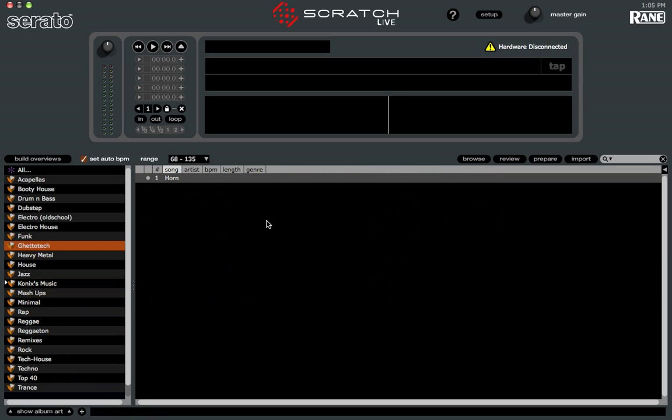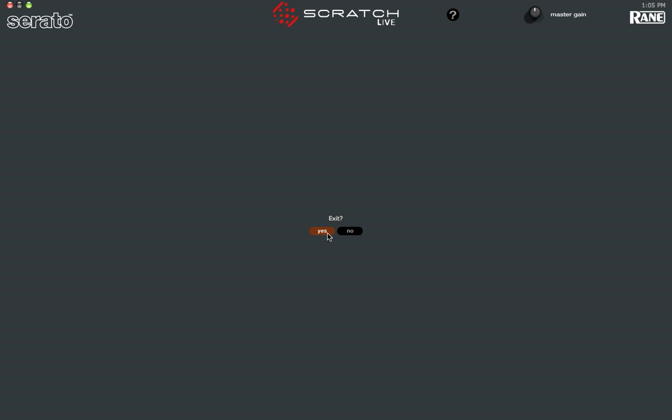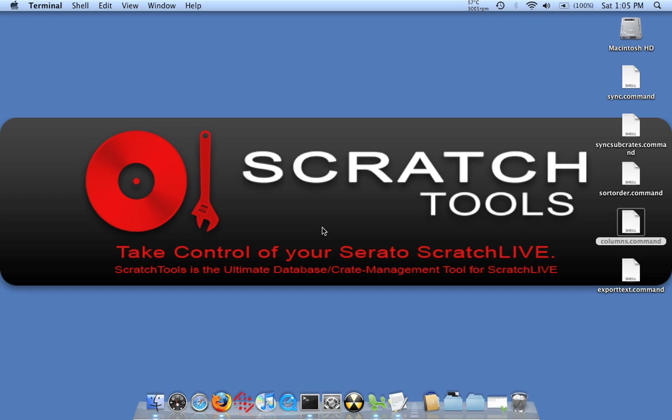So again, just a very invaluable time-saving tool that makes it so much easier to make your library in ScratchLIVE and keep it nice and clean, tidy, and organized. Just something I can't live without now.